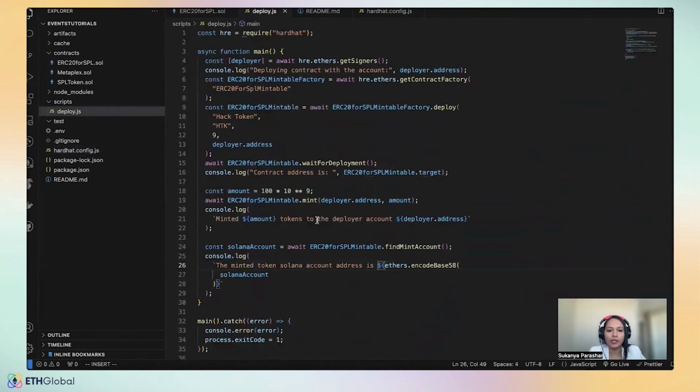Then we have a deploy script. This deploy script is basically deploying the factory contract. You can see here, we display the deployer address. Then we get the factory contract and deploy it. Our token's name is hack token, symbol is HTK, decimals is 9, and with the deployer address.